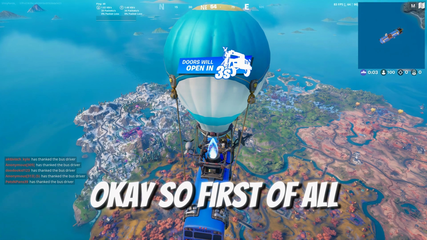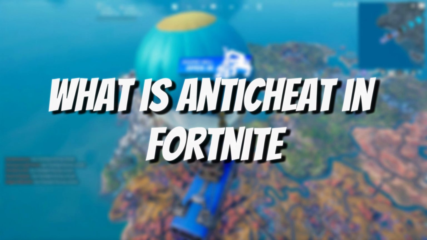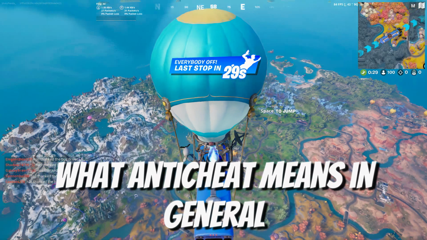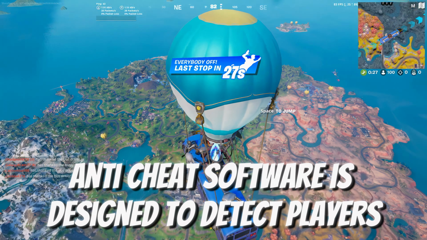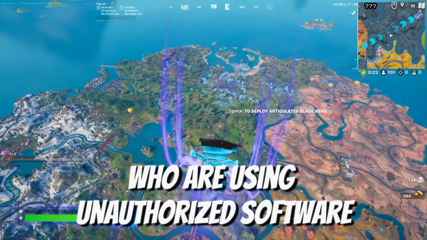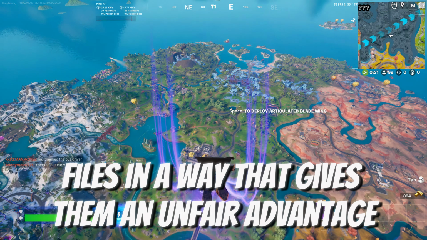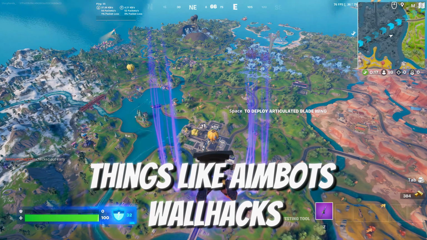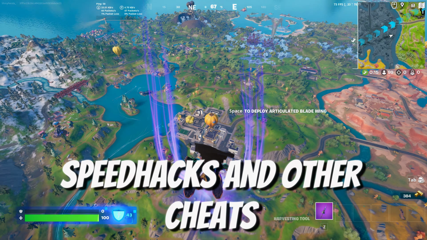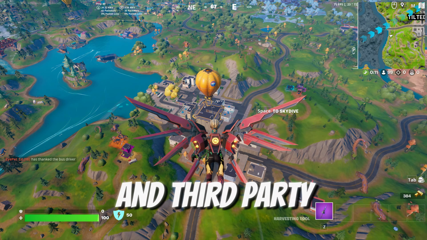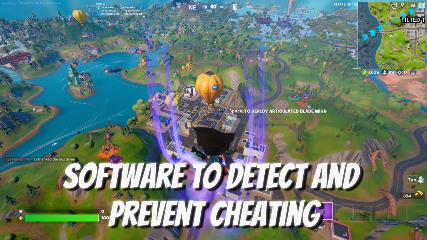Okay, so first of all, what is anti-cheat in Fortnite? First, let's talk about what anti-cheat means in general. So basically, anti-cheat software is designed to detect players who are using unauthorized software or modifying game files in a way that gives them an unfair advantage. Things like aimbots, wall hacks, speed hacks and other cheats. In Fortnite, Epic Games uses a combination of their own tools and third-party software to detect and prevent cheating.